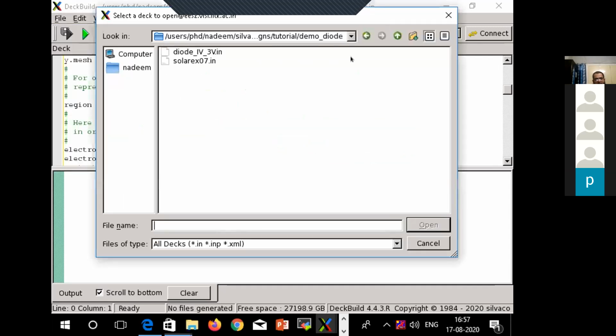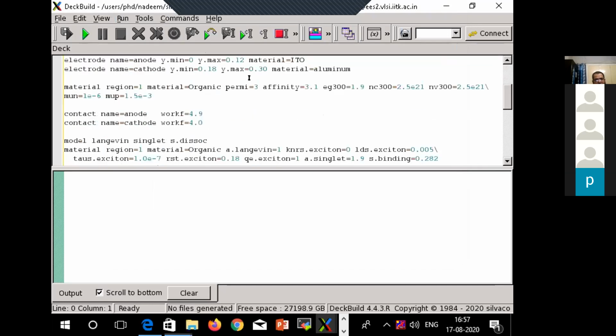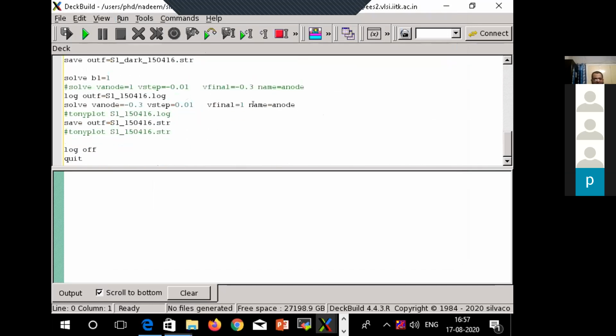So I have a very simple solar cell code with me, which I took from one of the seniors, Dr. Sandeep Kumar. So I can show you one such code. Okay, so this is for solar cell.